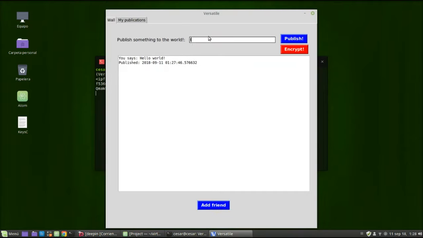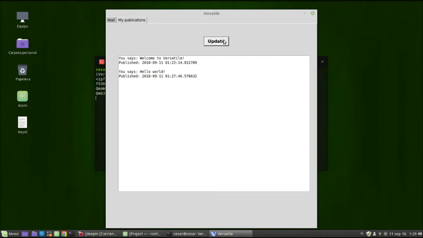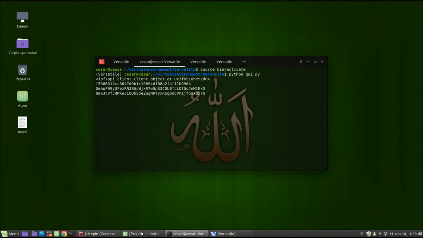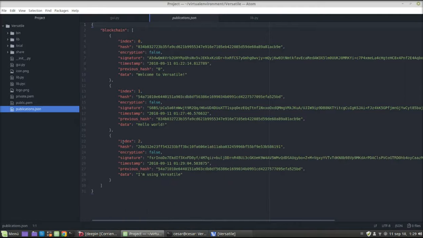So I'm going to publish something different. For example, using Versatile publish. You can see it is updated, and there is a new hash now, and a new block is created.